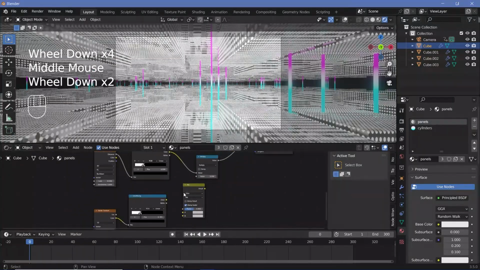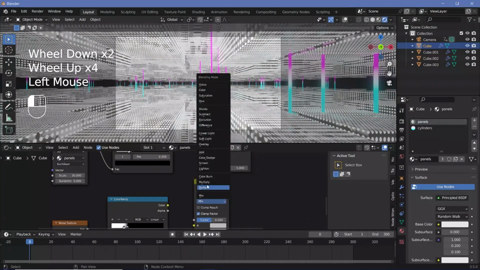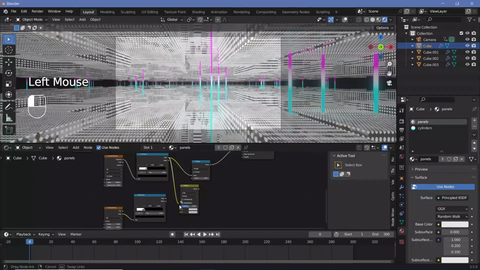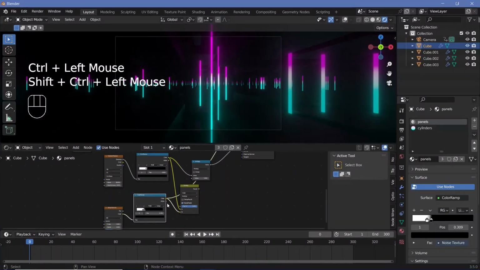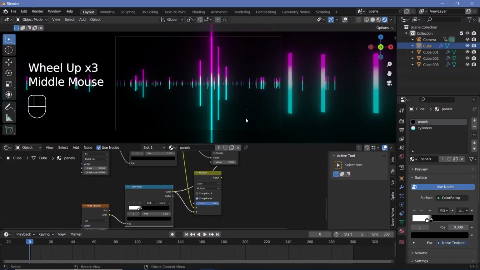Now we have to change the type from mix to multiply and then plug the color into A and this color into B and increase the factor all the way to 1. And also let's just Ctrl Shift click the noise texture to see what we have. And right now you see almost nothing is present.